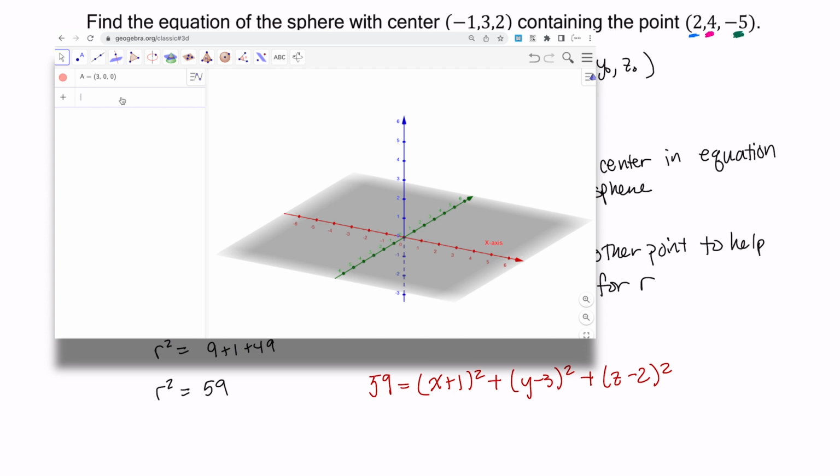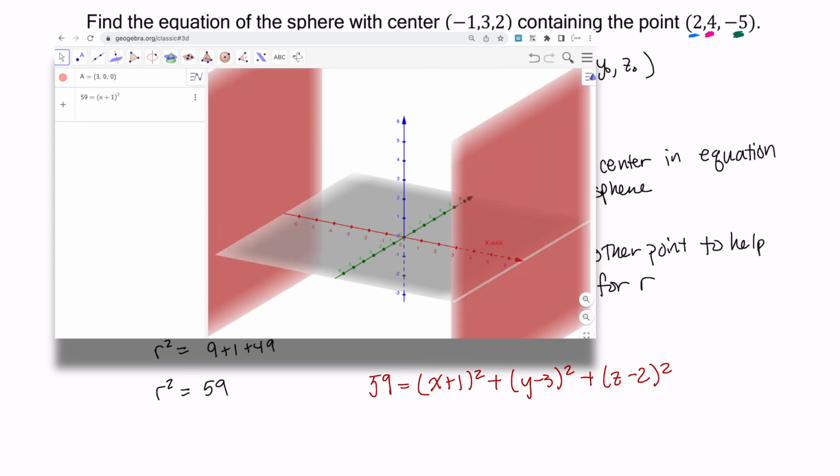So what we want to do is verify that we actually found the equation for a sphere with a center at (-1, 3, 2), containing the point (2, 4, -5). So I'm going to go ahead and type 59, which is the square of the radius. So 59 equals, oops, 59 equals, there we are, (x plus 1) quantity squared.